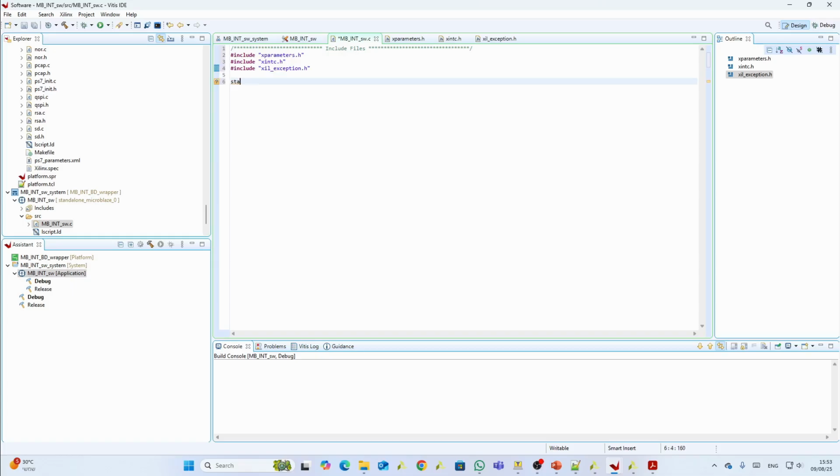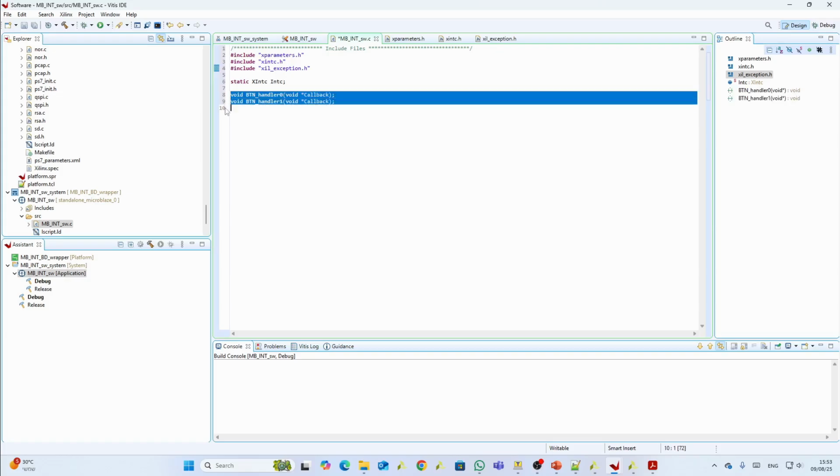We declare it as static, and we'll give it a name, INTC. Now this has to be in the file because it's needed all over the file. The next thing we need are the two handlers. Here are the names of the handlers, and we need to write them.